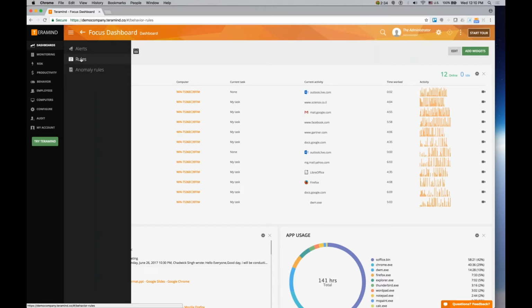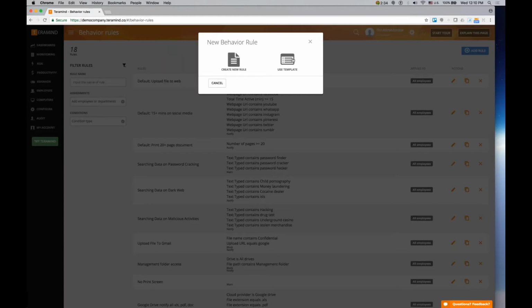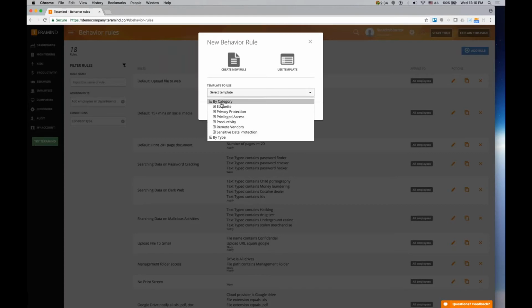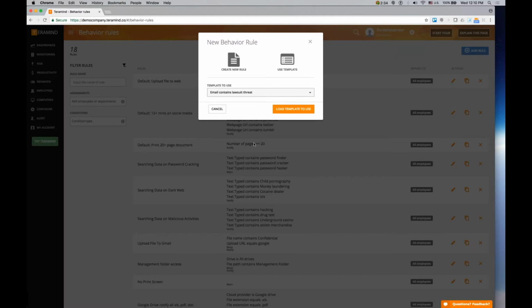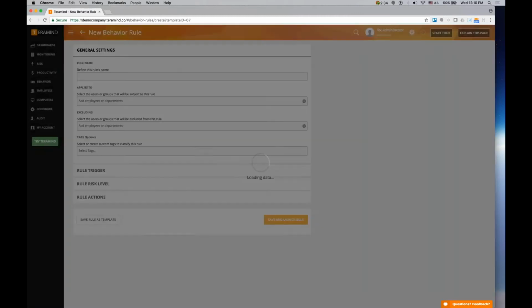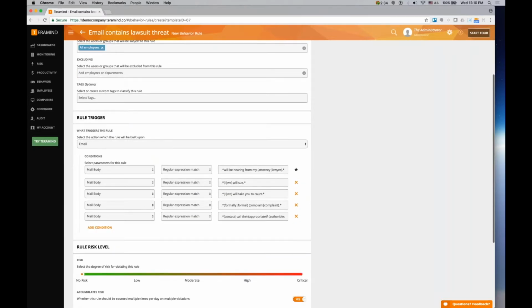So we'll go to behavior rules. We'll add a rule. You can use our templates. We have a few hundred rule templates that we've built out as a result of user feedback. Let's pick an etiquette template: email contains a lawsuit threat. Let's see what that's about. You click that, and that'll essentially load the template into the rule engine, or the rule creator.